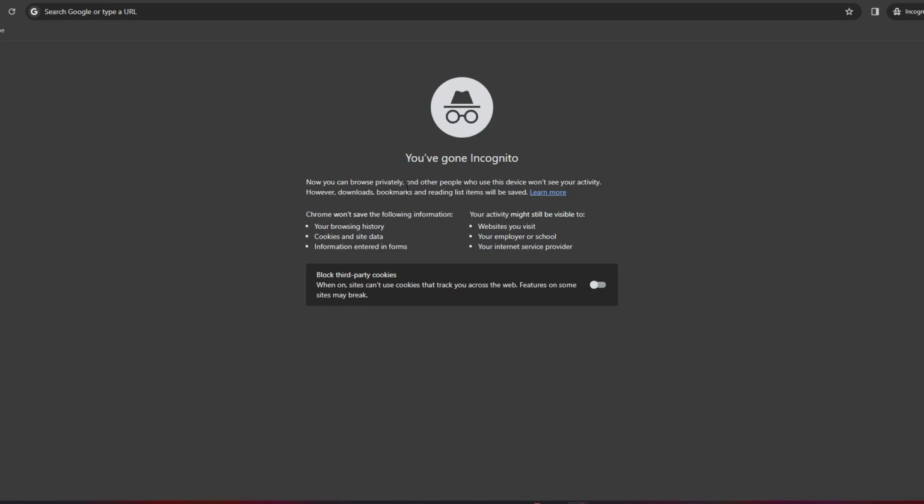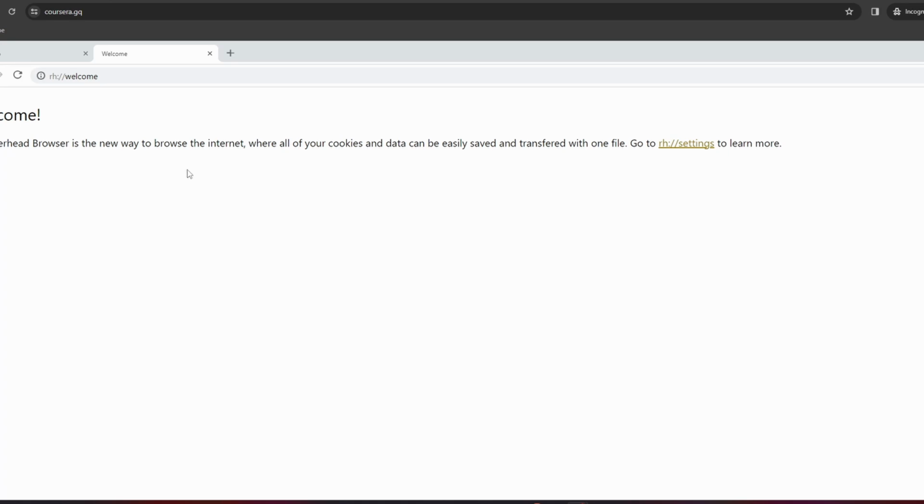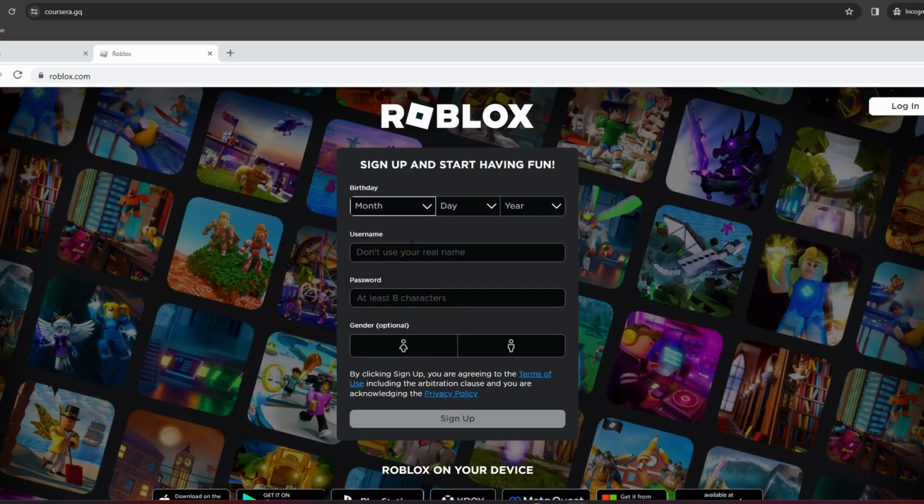For our fourth way to get Roblox unblocked, you gotta go to coursera.gq and search up Roblox, and you should be able to see Roblox come up and see if your course will actually load, and then there you go, you can play Roblox on your school laptop.